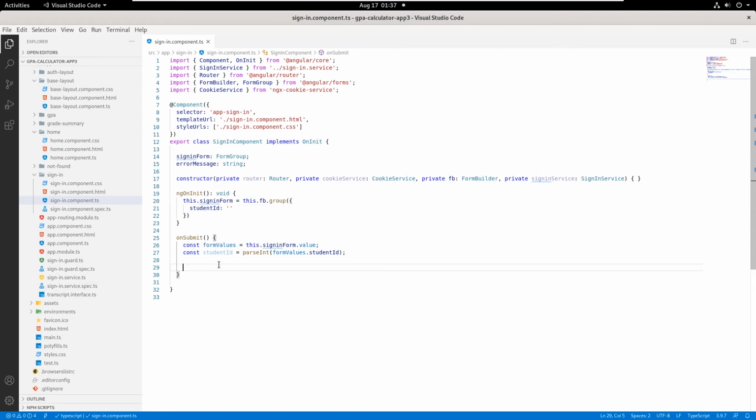Now inside of our onSubmit, we want to call the sign-in service and check to make sure that the student ID value that we get from the sign-in form is actually a valid value. If you remember, we created a function called validate. So we want to say if this.signInService.validate, and this is where we're going to pass in the studentId that we just collected from the form. If you remember, it returned a true or false value.